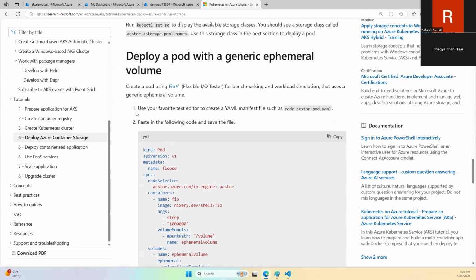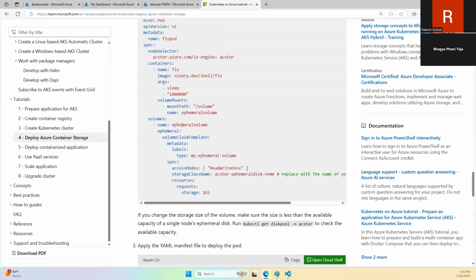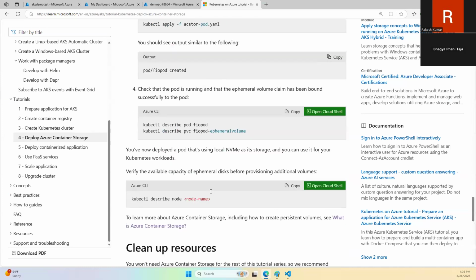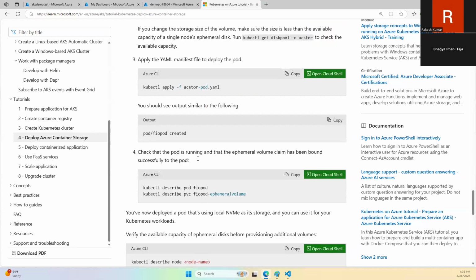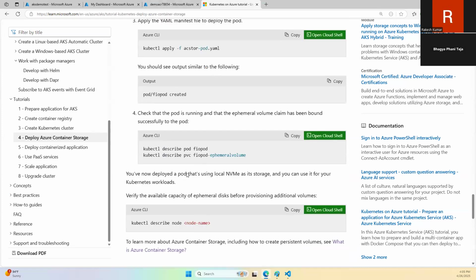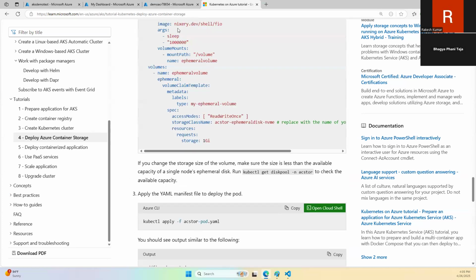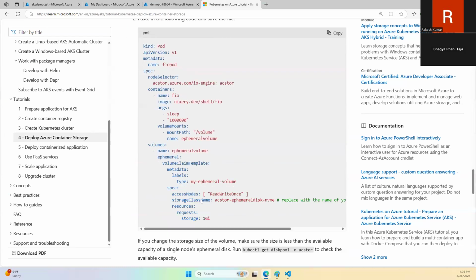What I want you to hear is that they are trying to show in this document how to create a pod which will load an ephemeral volume. That's it. And once that is done, they're deleting that entire pod and the storage pool, everything. So from a conceptual understanding point of view, using a cluster, how do you load an ephemeral volume to your pod? For that, they try to show this.